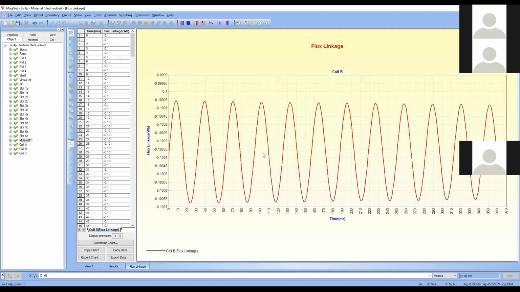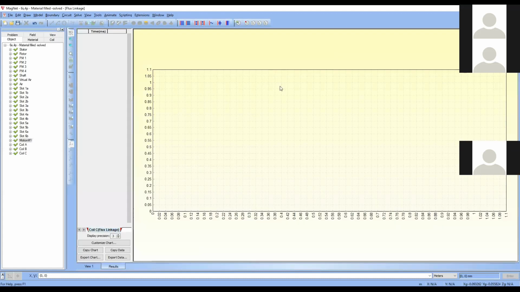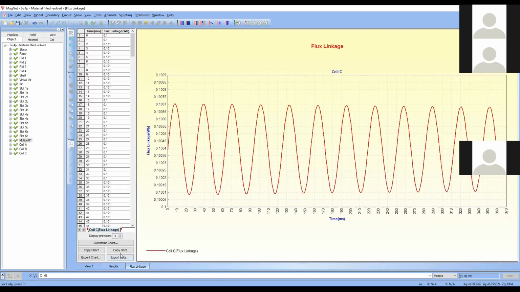Uniform flux linkages. You can also, by customizing your charts and exporting your charts, club all the results and see them together. This is the inbuilt result. Then you can export this data also, or copy the chart and paste it elsewhere. You can export your results also.